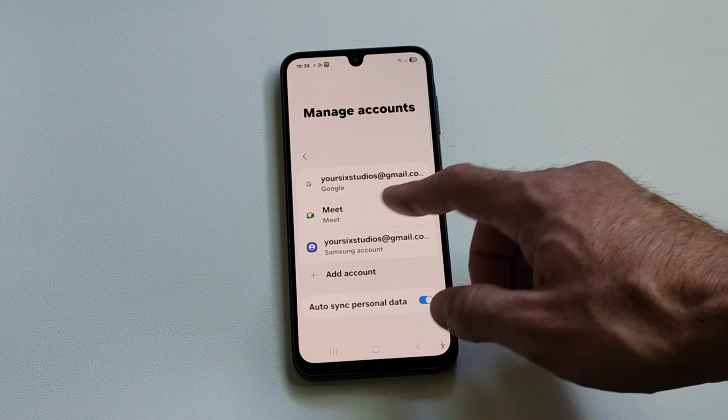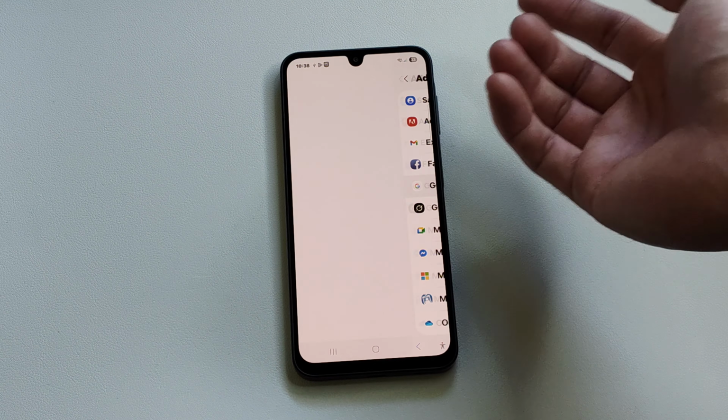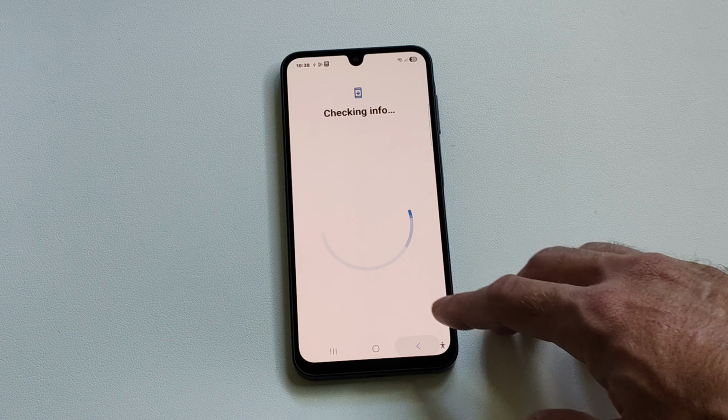Then if we want to add a new Google account down here, we can just go to Google and sign back in. But that's how you do it.